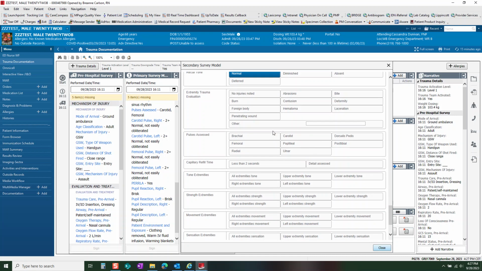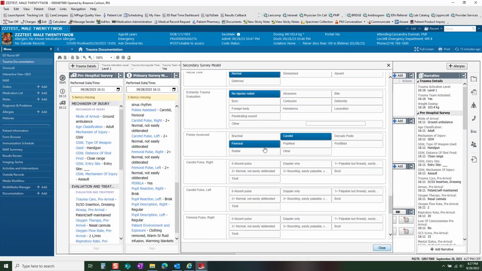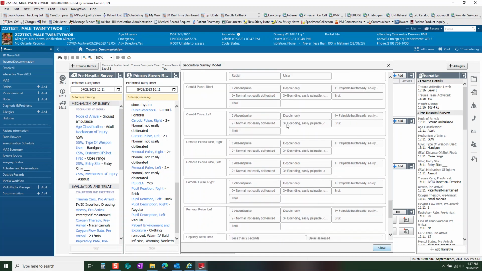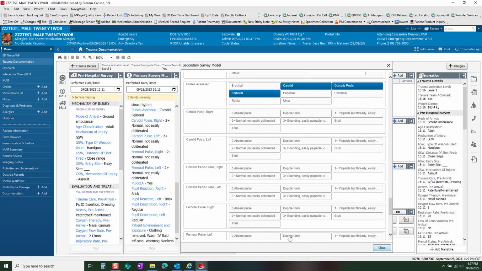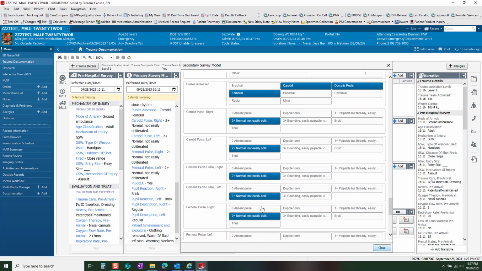Extremity evaluation. No trauma to the extremities. It's just the belly stuff. So we'll say no injuries noted. Pulses assessed. We said that we looked at the carotids and the femorals. We also looked at the dorsalis, and they were all normal. So that popped all of those up for me bilaterally. Now I can just go through here and say all were normal.